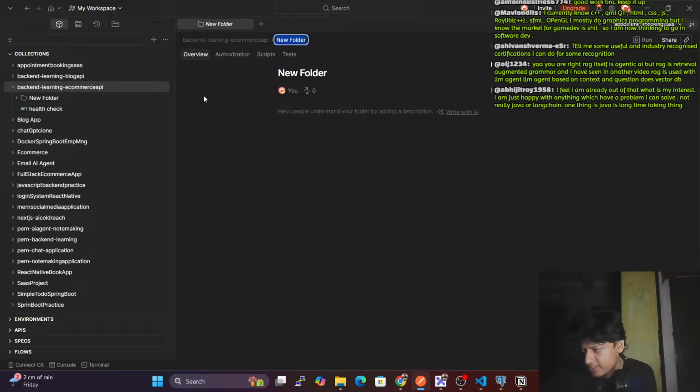Shivansh Verma, you asked for some useful and industry recognized certifications I can do for some recognition. See, in my opinion, certifications only matter from NVIDIA or AWS, and IBM. Only these three certifications matter. That's what I have observed. Other than that, all these certifications are normal only. But if you get a certificate from AWS, NVIDIA, or IBM, then it will help you a lot.